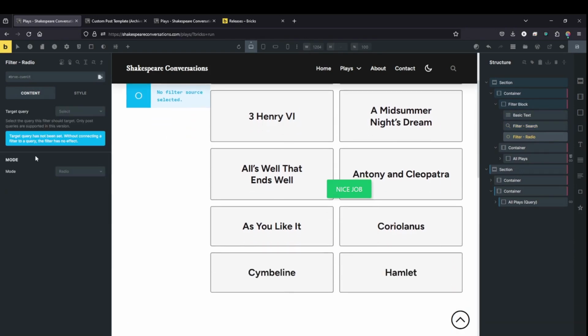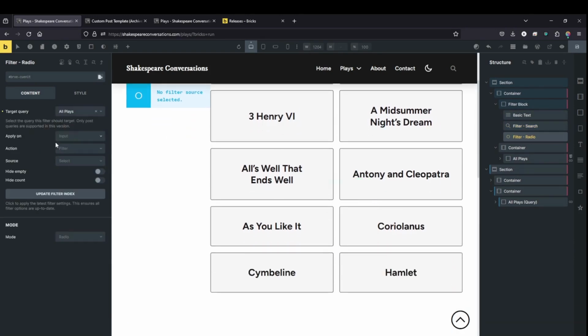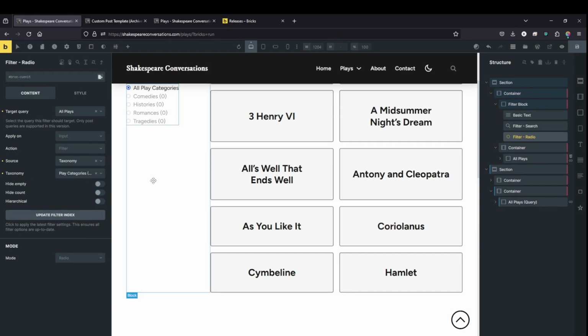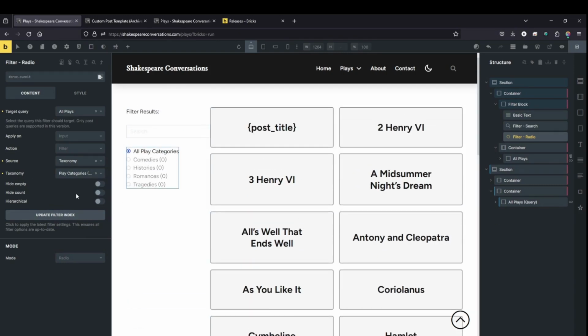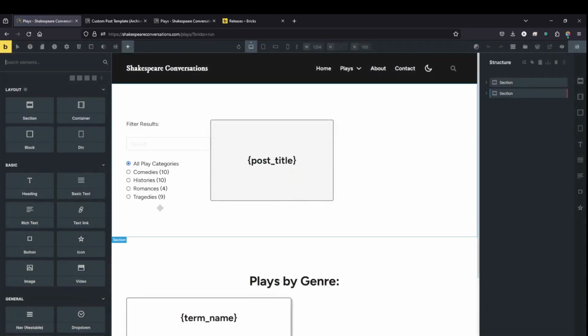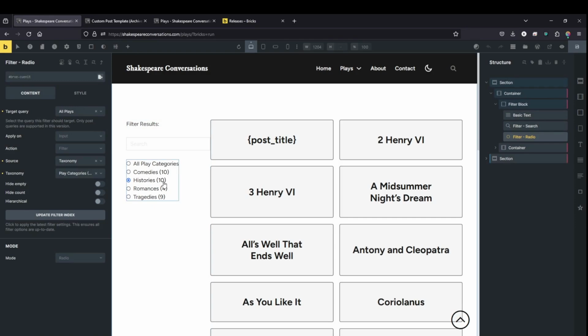And then for the radio buttons, let's again select that all plays, apply on input. Action filter. Yes, we want it to filter. We want it to do a taxonomy. Let's do the play categories from ACF. Okay, good. So they're showing up. And I want the count. Okay, what if I do this? Okay, that looks like it hopefully saved and then reloaded, I guess. It's showing the count now there.